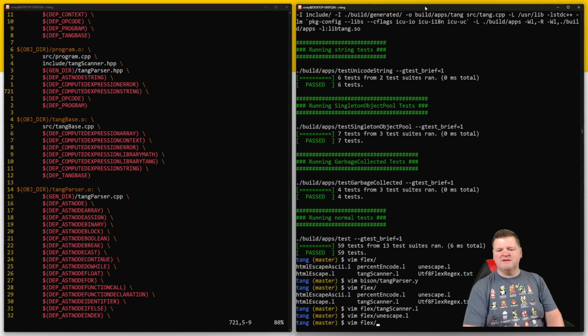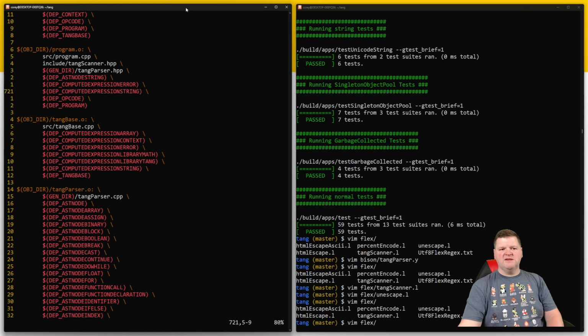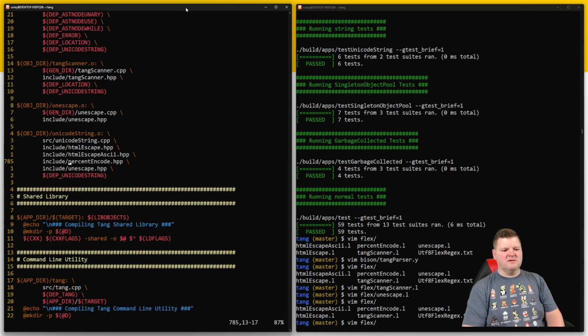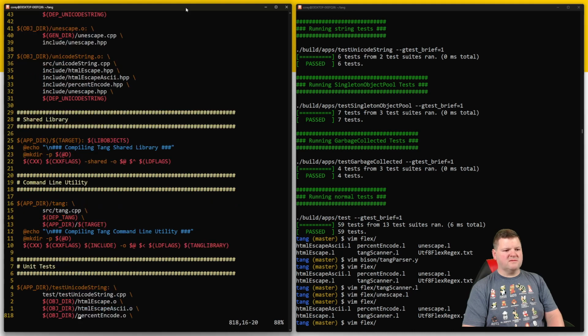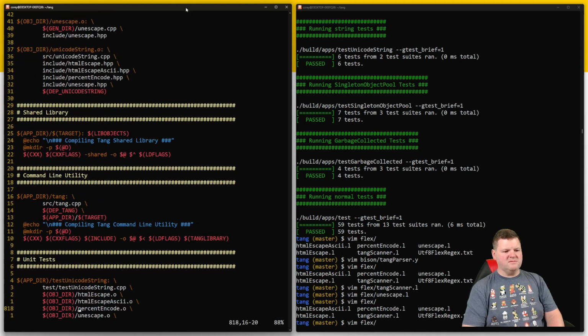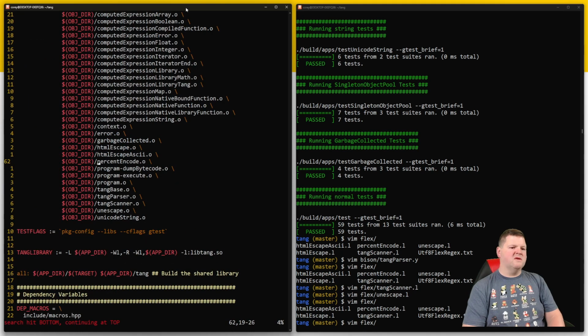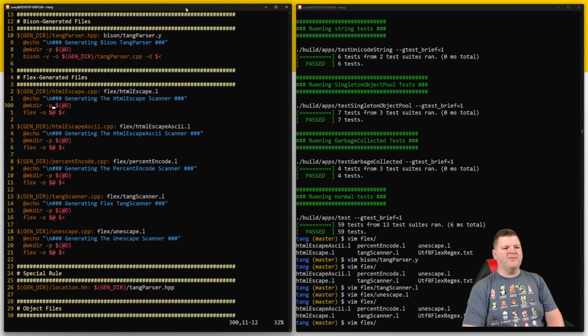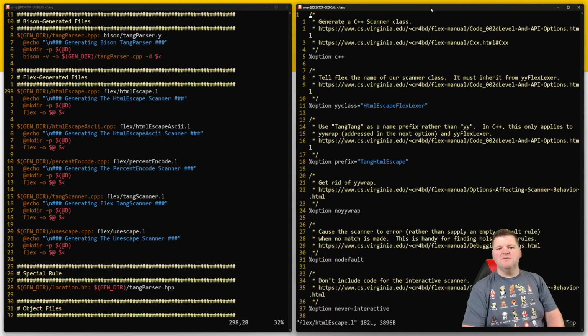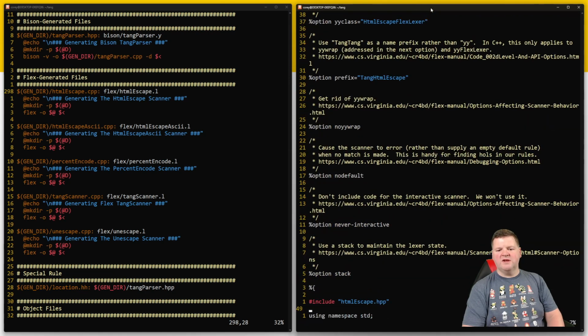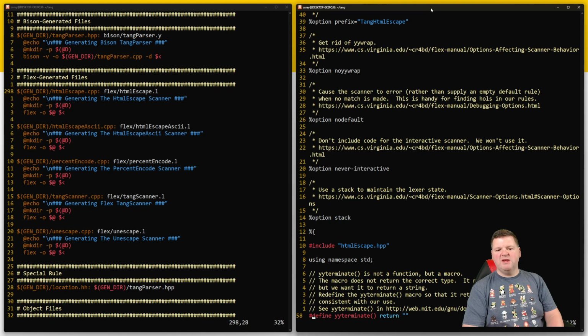So which ones am I missing? Percent. Oh, here we are. Let's start off with HTML escape.l and looking for the word include, and that just needs the .hpp, which is being generated. So, okay. Any other includes? Nope.